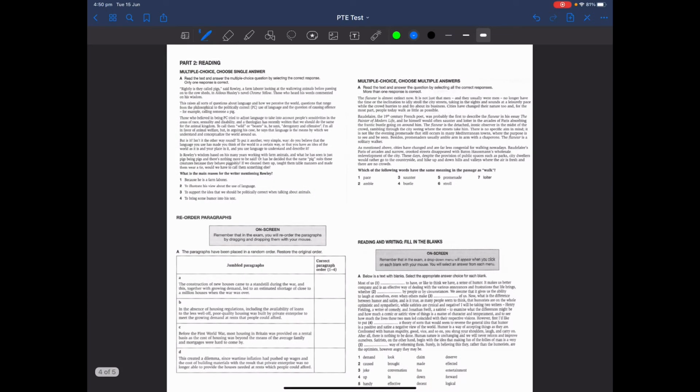Next is the reading. And on the reading section, most of us are familiar with these type of questions where we get multiple choice, single answer. We basically have a text and then we need to choose one of these options. And then we also have a multiple choice, multiple answers.